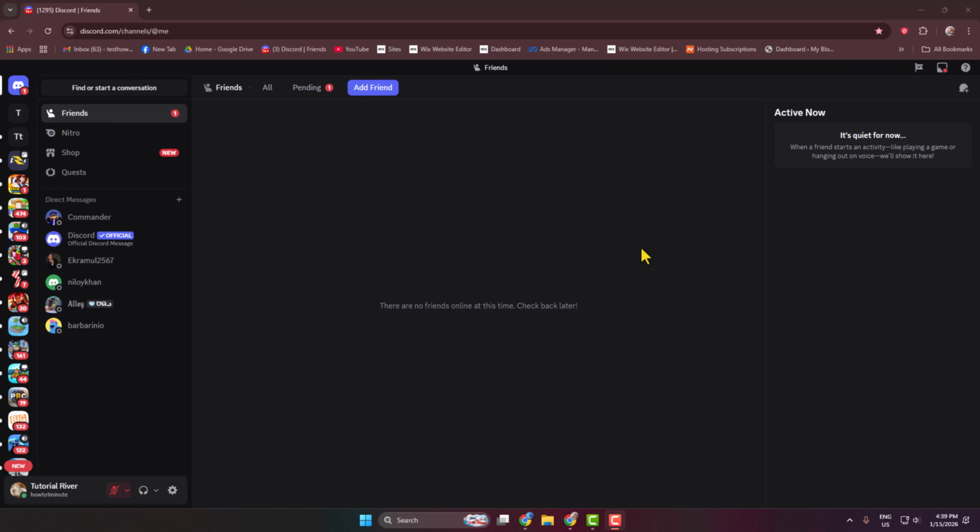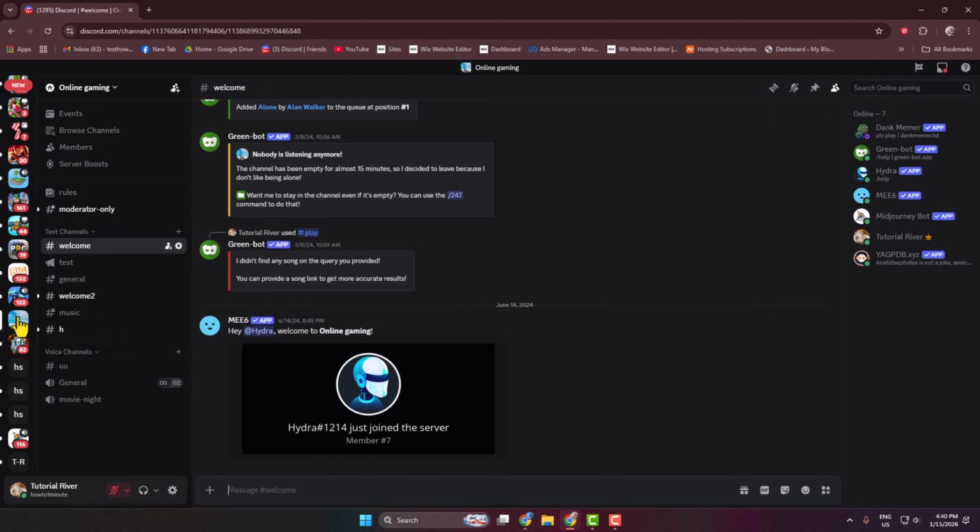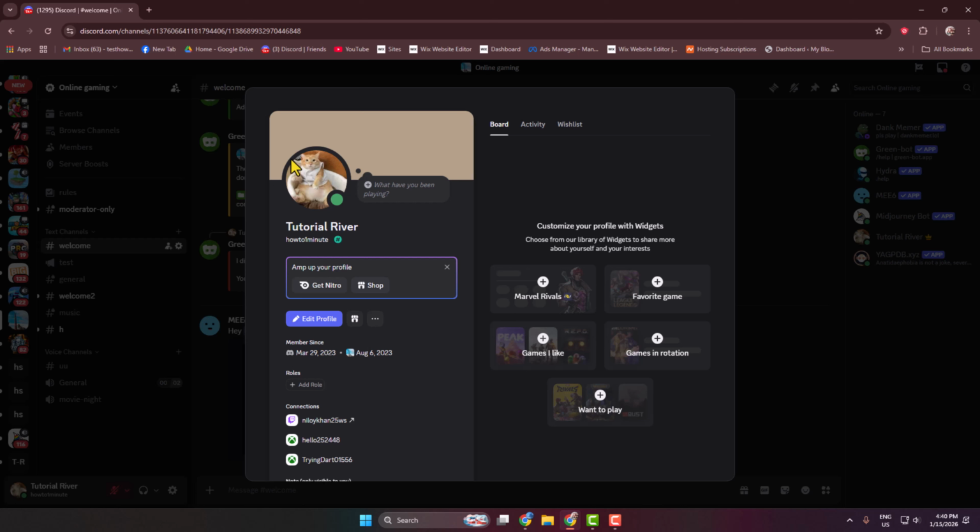To save or copy a Discord profile picture, open Discord in your computer browser and then just go to the user account or profile you want to download or save the profile picture from. Or from the server, right click on the user account and click on View Profile, and here we can see the account profile picture.